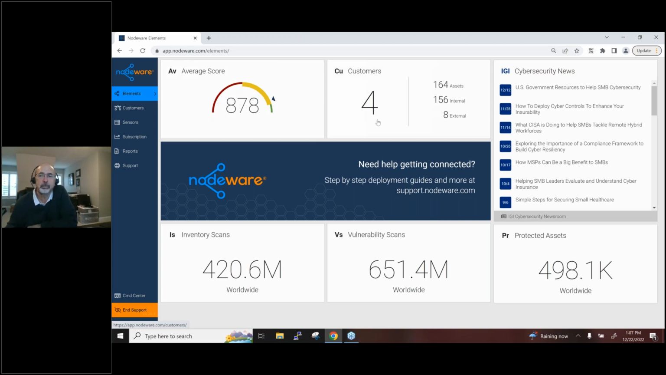This is a multi-tenant dashboard. Total assets are 164, of which 156 are internal local area network assets, and 8 of them are external public-facing IP addresses or domain names. Then there's some cyber news, and our high-level worldwide statistics down at the bottom there.